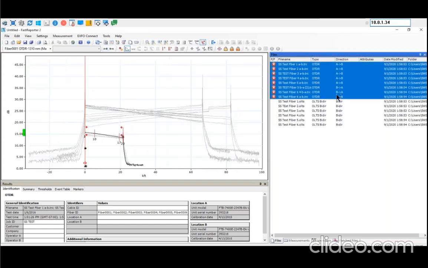Here, because I have A to B, if you remember when I selected this before, it didn't show that as bidirectional. Because I fixed these, they have the same fiber ID and there's an A to B and a B to A, it is now putting them into bidirectional.